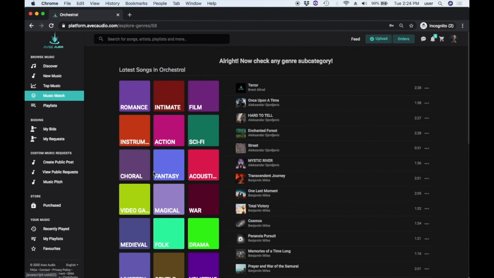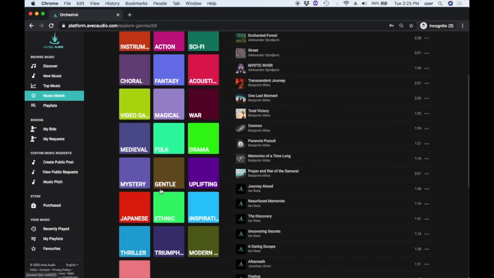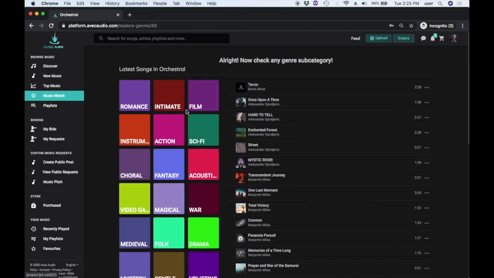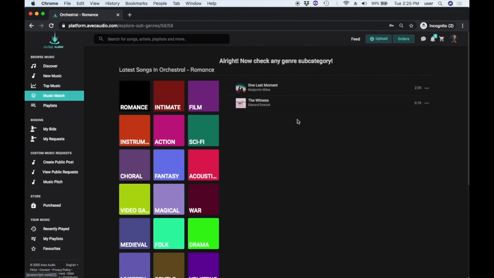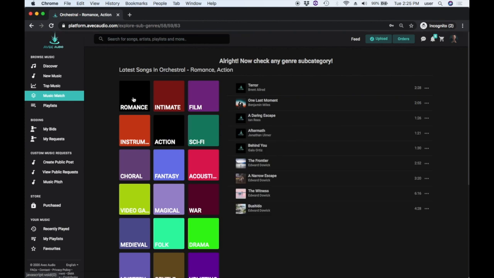You can see we've got orchestral choral, orchestral fantasy, romance, intimate. So you can go down and select the type of music you're looking for based on the catalog of orchestral music. Maybe I want to look at romance. You can see we've got 2 tracks currently in here for romance. Maybe if I want to look at romance and action, you'll see those 2 catalogs pop up right here. So we're going to stop there.